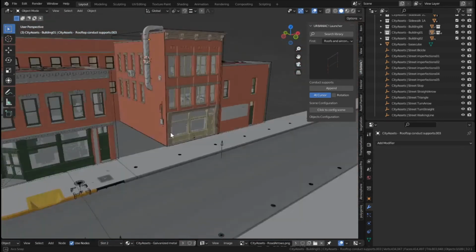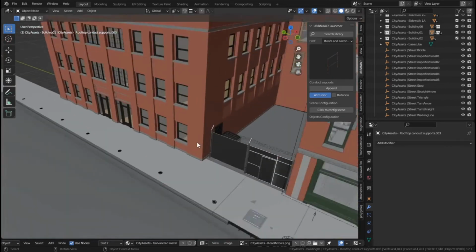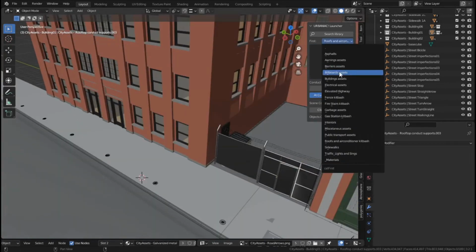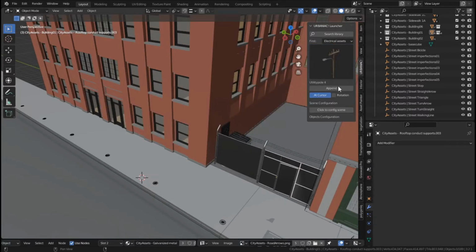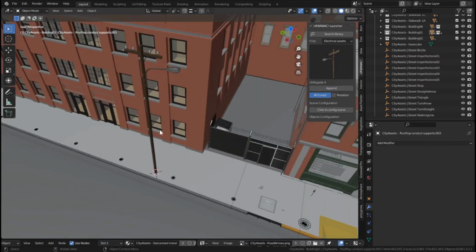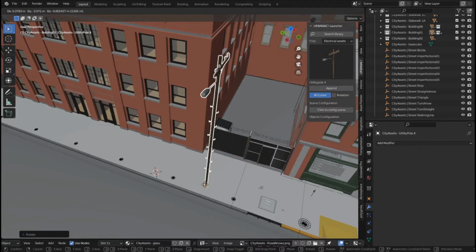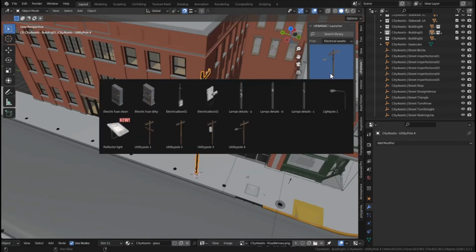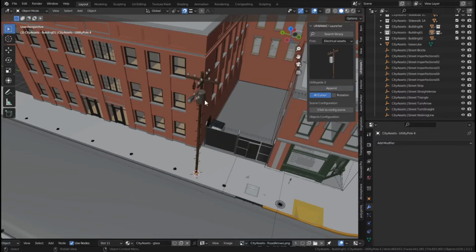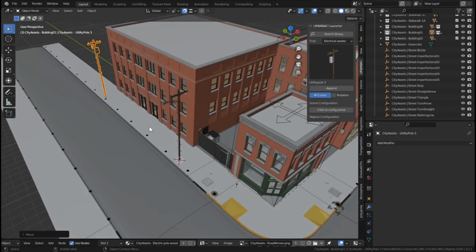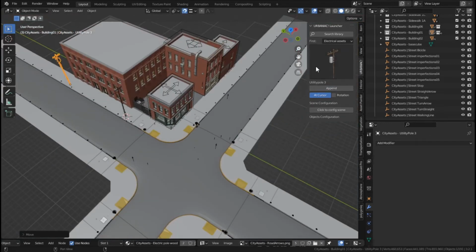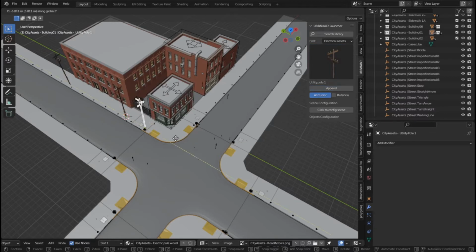attention to detail. So you can keep adding elements like the utility poles, one with a light over here for illuminating this section. The other one I will add right here, and maybe another one different over here.